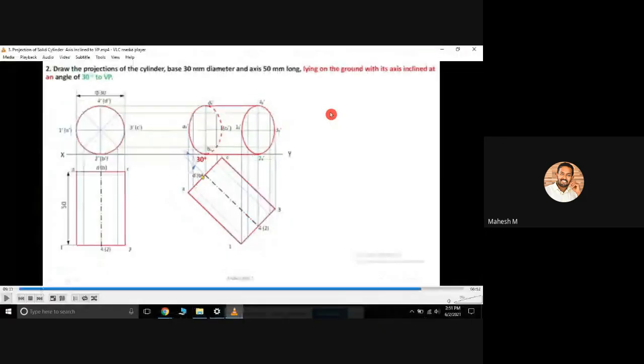Okay, so I think I have 9 more minutes. I will try to complete one more problem. So is there any doubt regarding this cylinder?